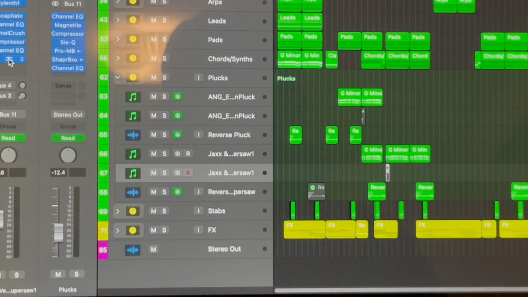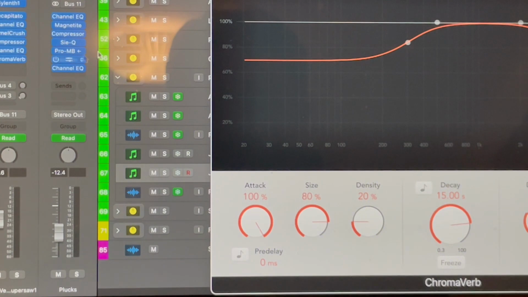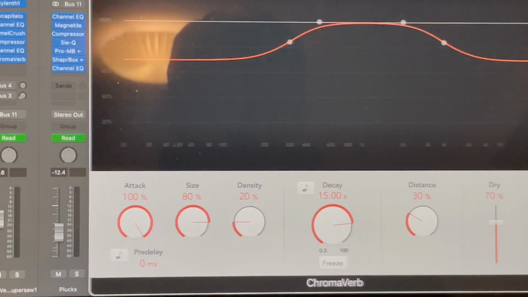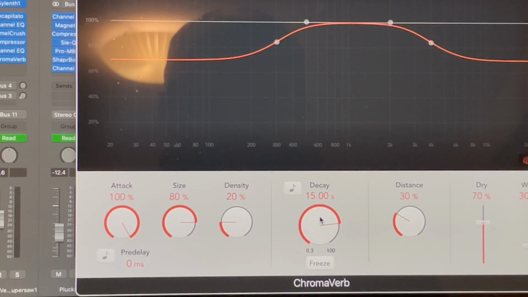What I did at the end of this chain is I added a reverb. This is the ChromaVerb. And I added a ton of decay on this. So usually I only have between 1 and 3 seconds, for example, maybe 2 seconds. In this case, we have 15 seconds.